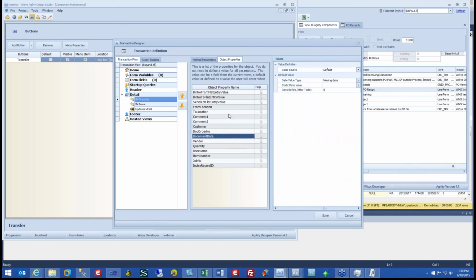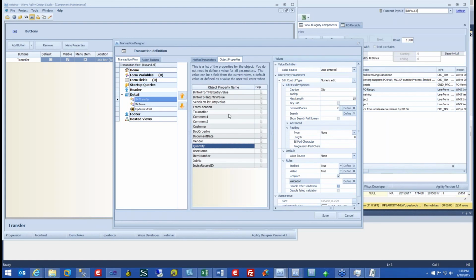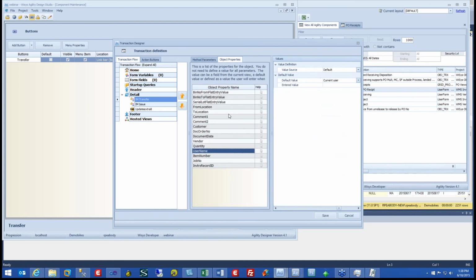I'm not going to put any comments in there, or the customer, doc order number. I'm going to put the document date as a moving date with 0 days before today, which will be today. Vendor number, quantity, which is going to be a human input again. The username, which will be me. Item number, job number is going to be not applicable. And then I'm returning the transaction ID that I'm creating here to a return variable that's a number. And you'll see why I'm doing that in a bit.